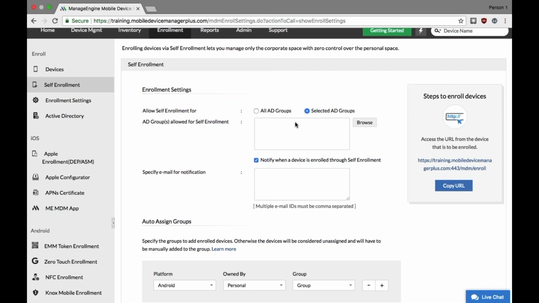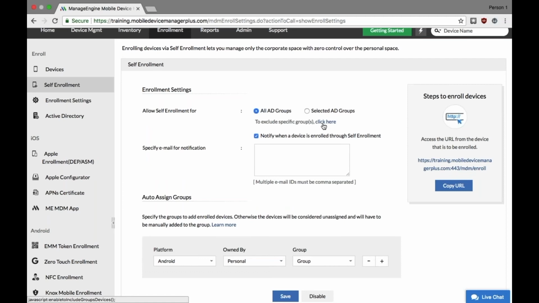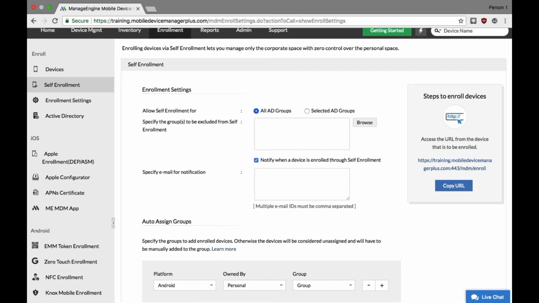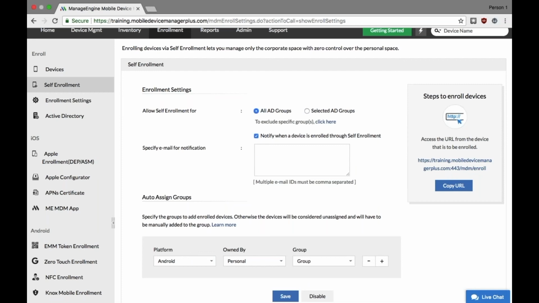When this is done, only the selected AD groups will have the option of enrolling the devices using self-enrollment. In case you want to have this option of self-enrollment for all the AD groups, but not for specific AD groups, such as say an AD group consisting of contract employees, you can choose to exclude the specific AD groups by clicking on this link here and adding the particular AD group. But right now, I would want to allow self-enrollment for all AD groups.